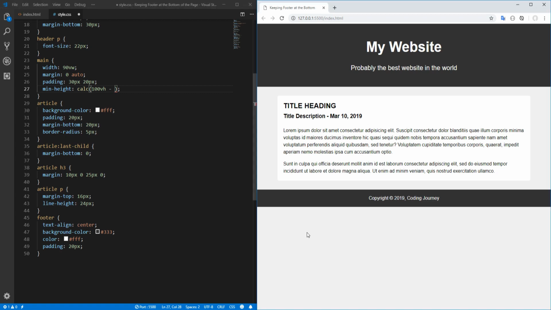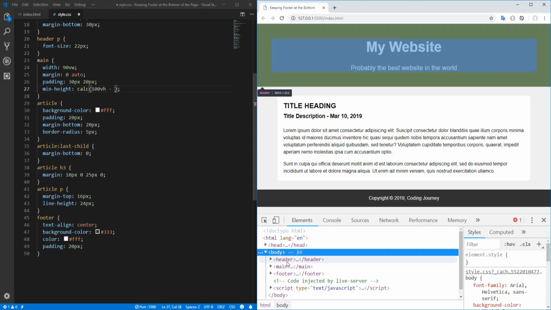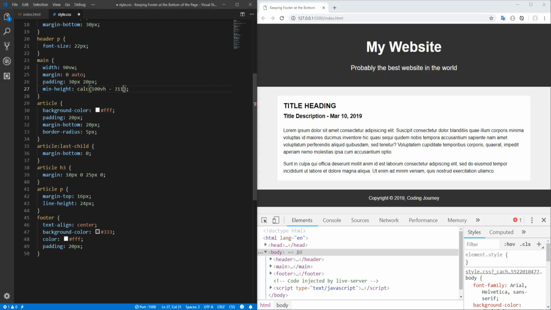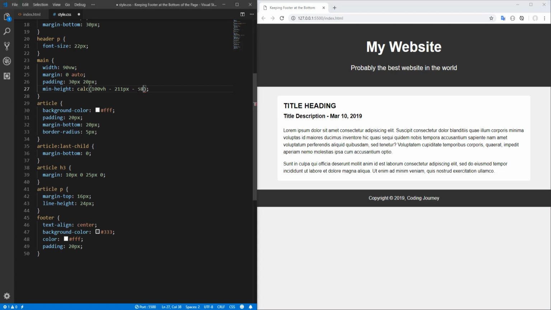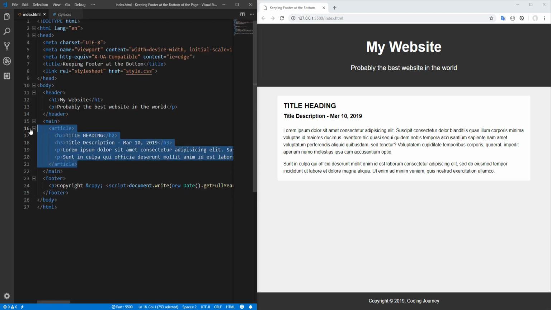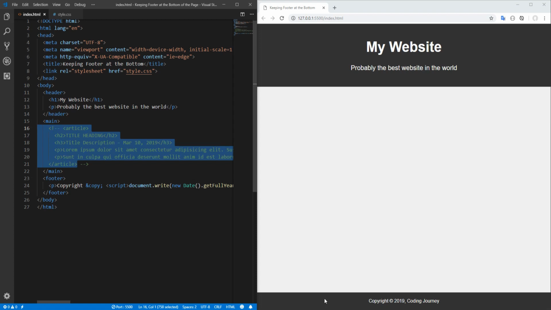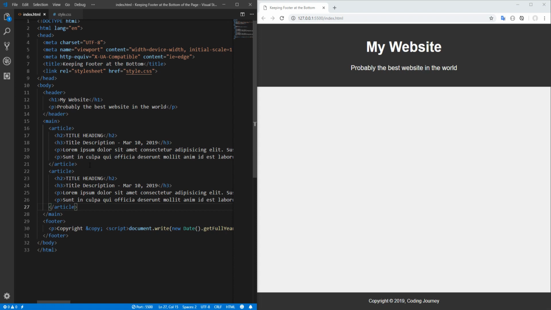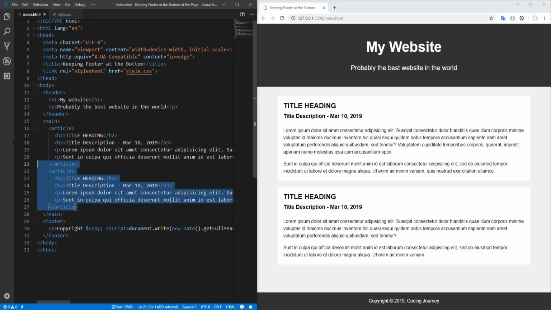And let's use the dev tools in order to get the exact height. For header it is 211 pixels. And for the footer, it is 58 pixels. Very nice, and that's all actually, but let's make some more testing. So if for example we didn't have any content, then footer would still be at the bottom. Let's add some more content. Looks nice.